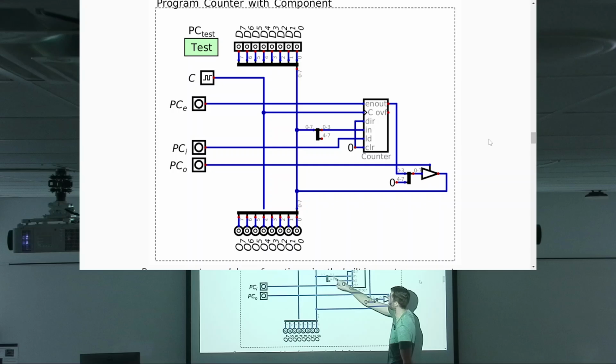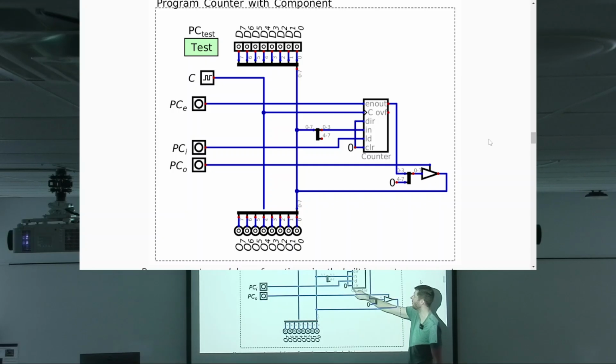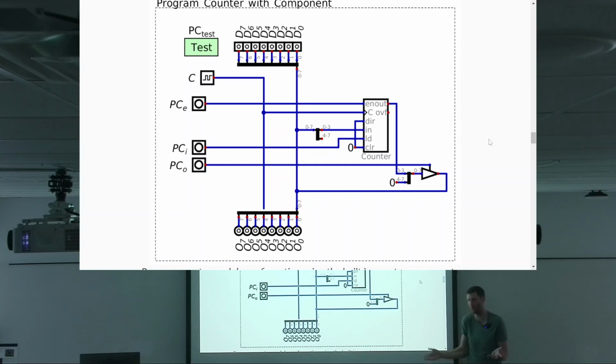Enable, clock, direction, and clear are set to 0. We never want to clear. We never want to change the direction. These values are set and forget. In is the input, and then LD, that's load. Load, program counter in, yeah. And then output right there, PC out. Cool. It's the exact same idea. We just abstracted all those components into this little box right here. Nice, right?